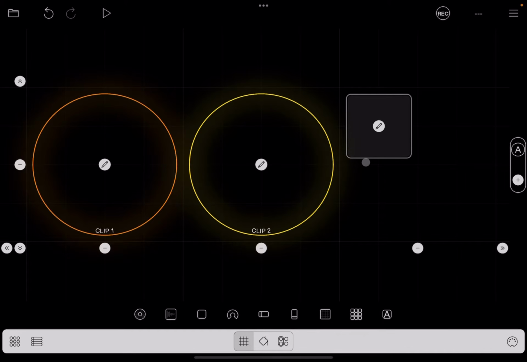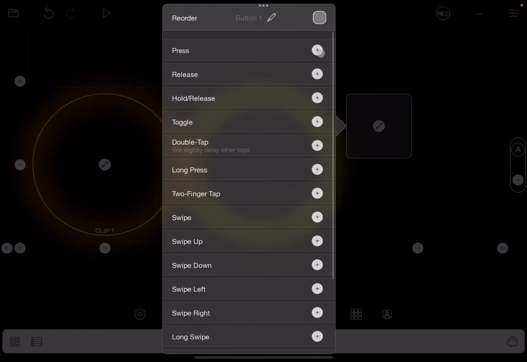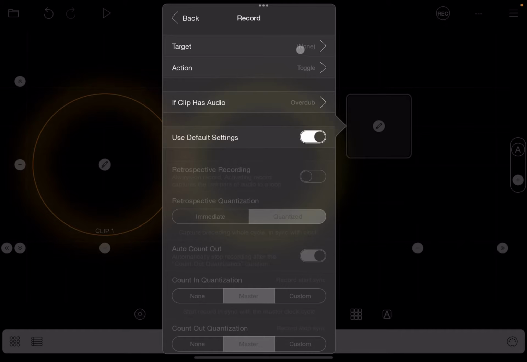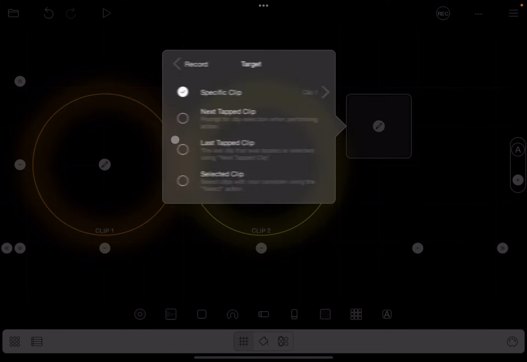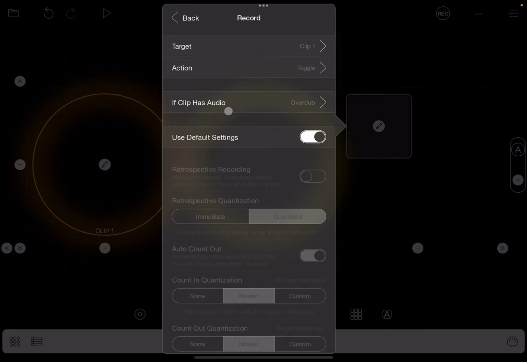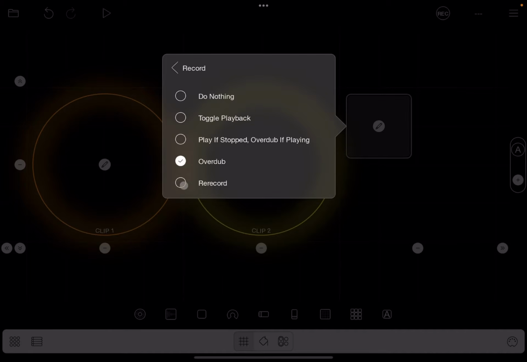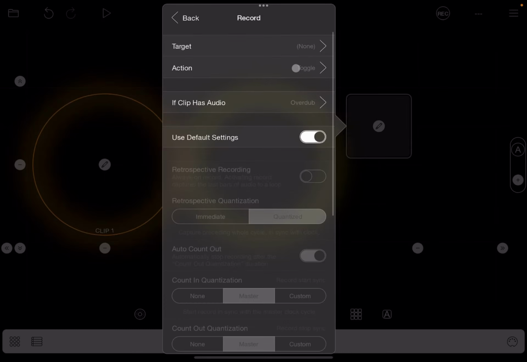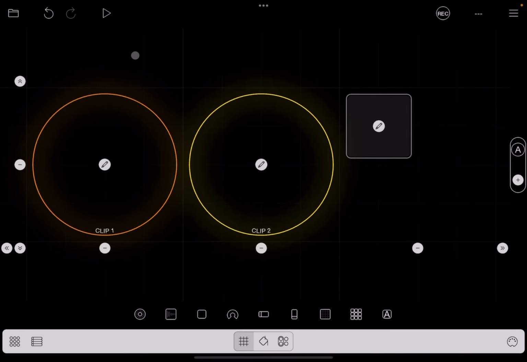The reason I'm adding a button is because I want to be precise in terms of recording. I'm going to click directly on the button to activate recording on both clips. So on the button's press, I add an action, and the action would be record. We select as a target a specific clip, which will be the first one. Under where it says if clip has audio, I set it to re-record just in case I want to do that. Then I add another action, again record, and select the second clip as a specific clip, and ensure that it is set on re-record just in case I need it.